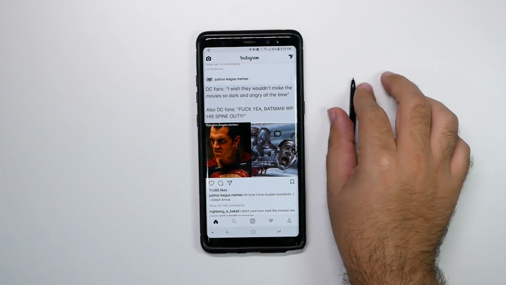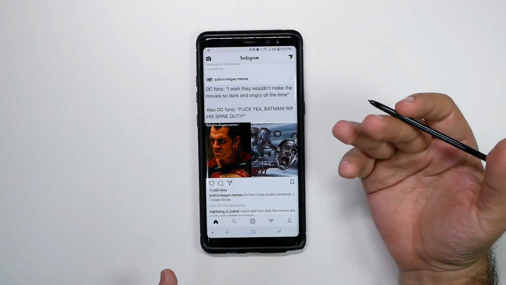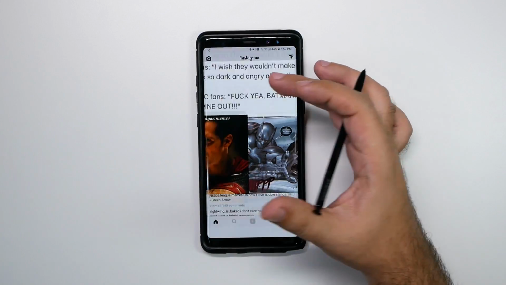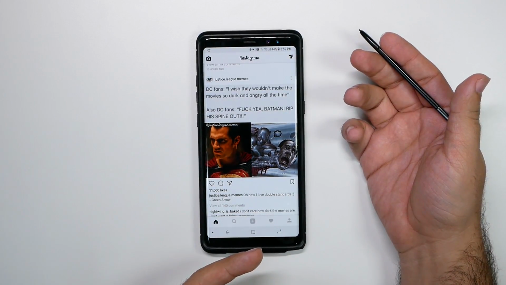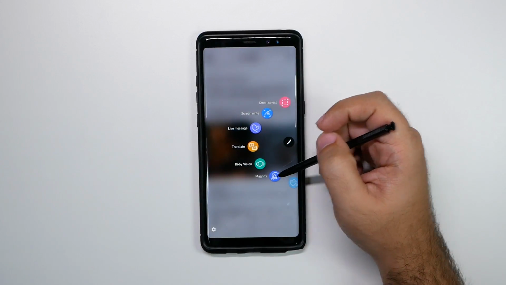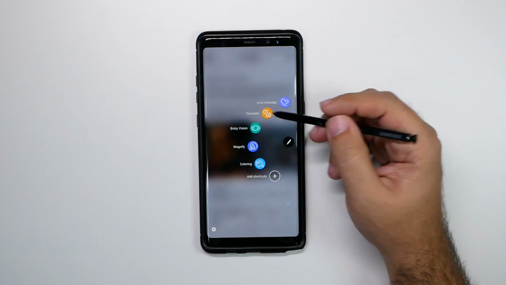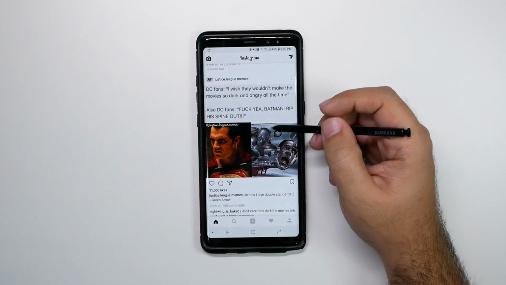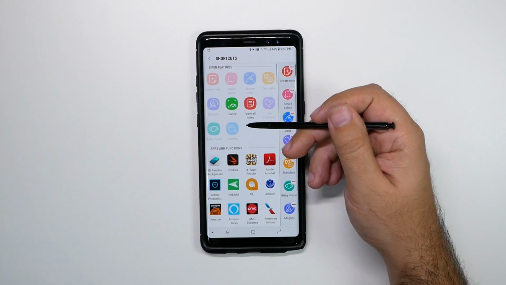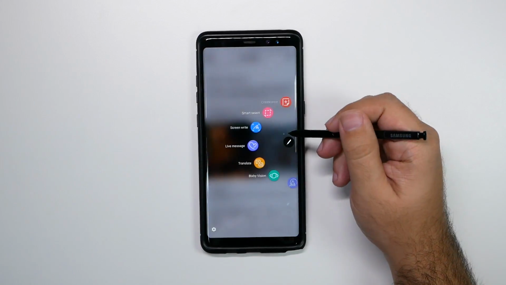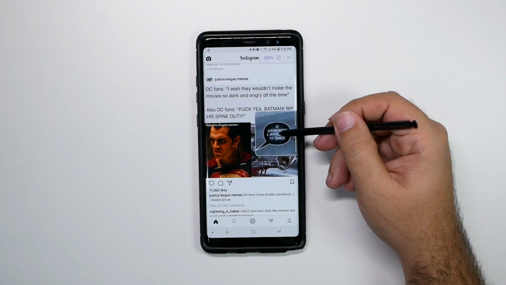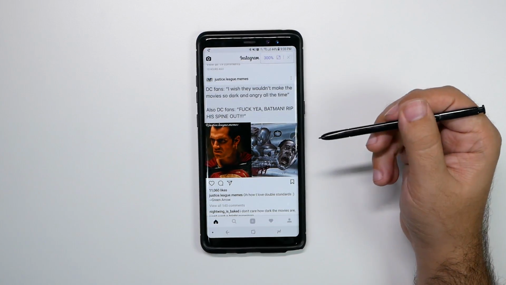Alright, now this next feature I feel was pretty much made for Instagram. Now yes, you can pinch to zoom on Instagram, but that takes a lot of work in my opinion. Overall, it's way better just to use the Magnification Tool or Magnify Tool. So if you hit shortcuts, if you don't have it there, you can just add the Magnify Tool to your S Pen slot and then tap it, and now you can actually read things very easily.